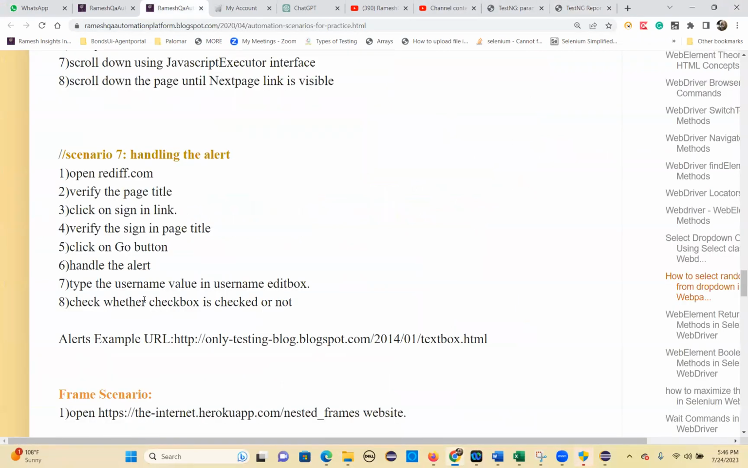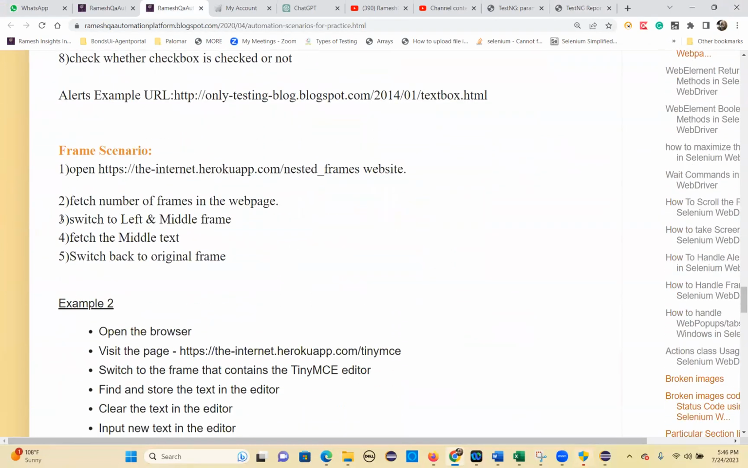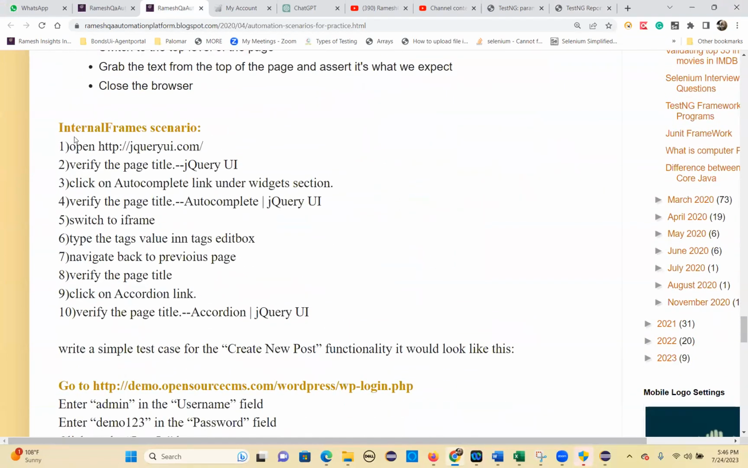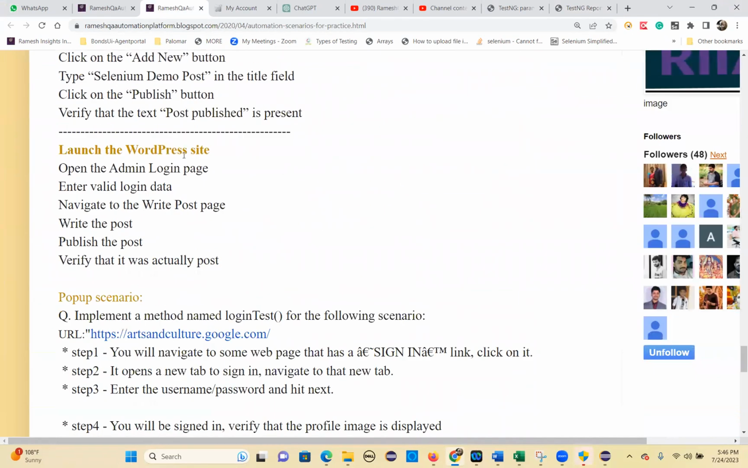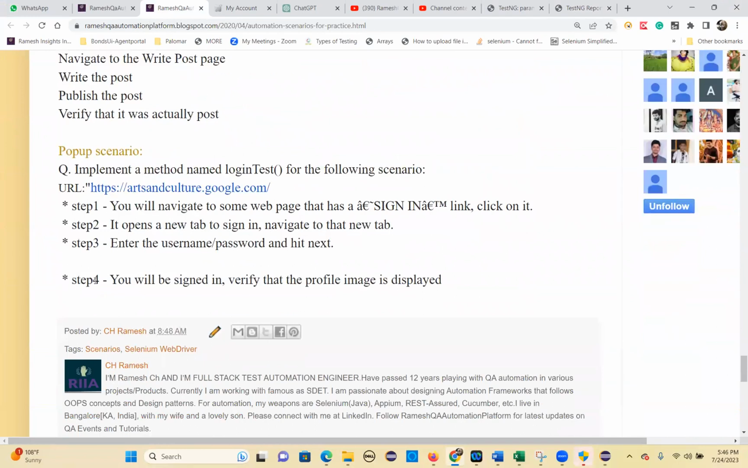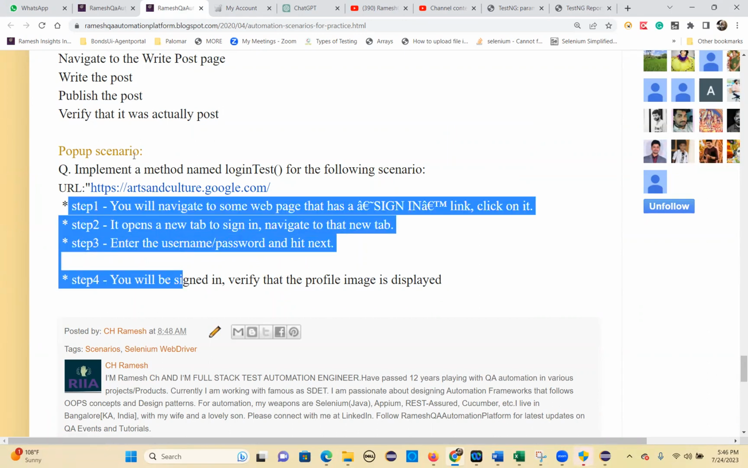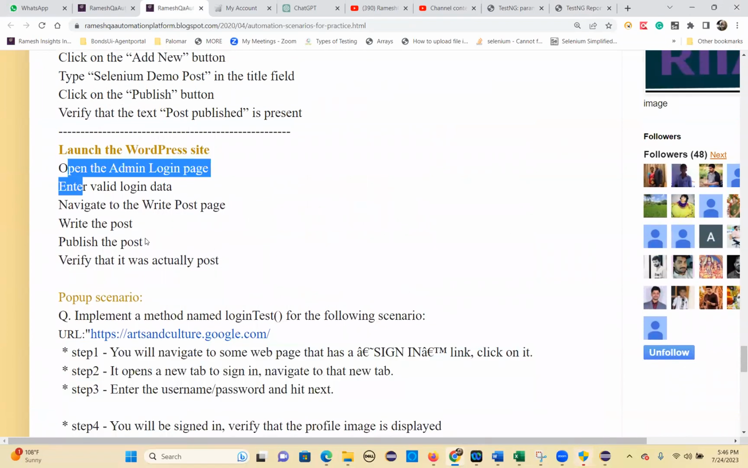So here we have scenarios. Handling alert we have seen, internal frames we have seen. And this one, if you want to try it out. Okay, so these scenarios are done already. Maybe you can try this also, step 1, step 2, 3, 4. And this login also you can implement. Because these are all for practice purposes I have given. Just try all those things out.